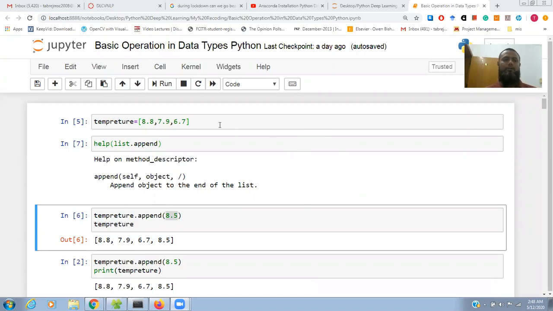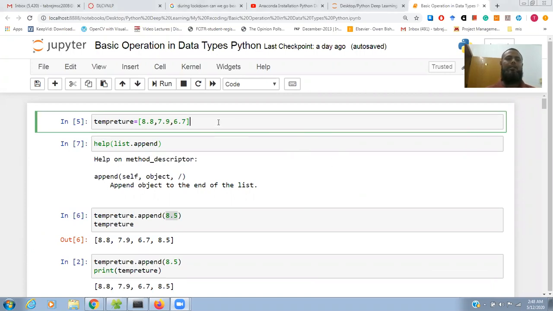First, we declare one list called temperature. Temperature is equal to, we declare the values 8.8, 8.8, 7.9 and 6.6, 6.7. Now I want to add one more value here. We want to append a value. So how can we do that?